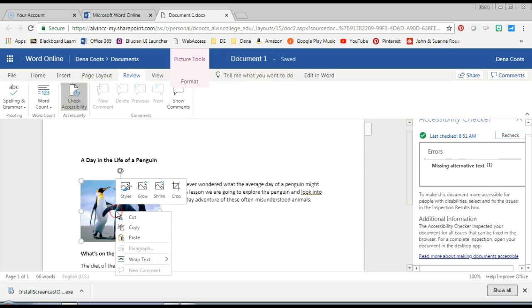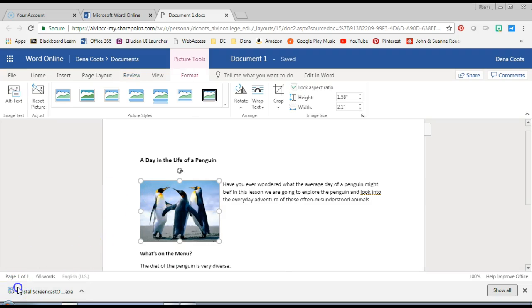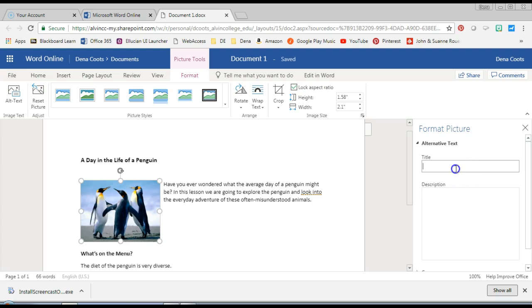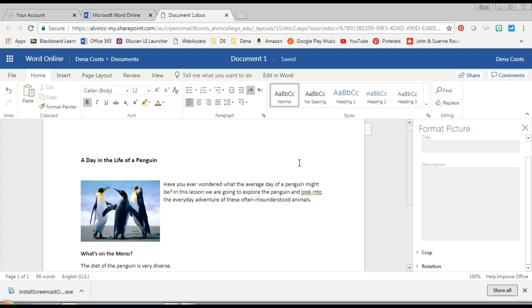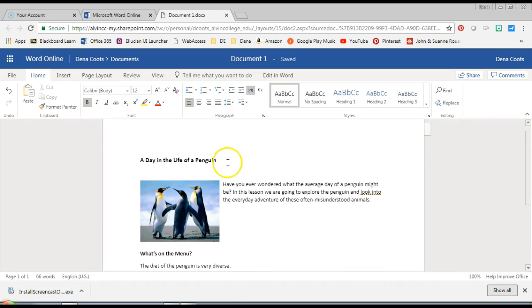So in Word, you would go to the image. Once you select the image, make sure you are using the Picture Tools format, and you'll see an option for Alt Text. Then you're simply going to provide a simple description. Just remember that the more detail you can provide with the description, the better it will be for the student with visual impairments.